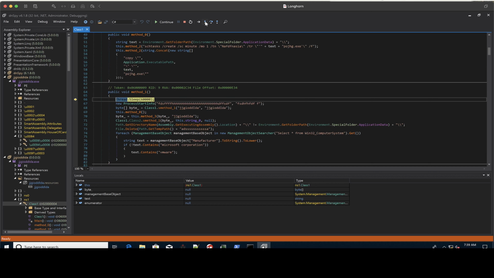And we're going to hit this sleep. Let's step over the sleep, and basically 60,000 is just going to be 1 minute. Okay, now that we're over our sleep, you can see it's going to start a new process here for us. Let's step over that.